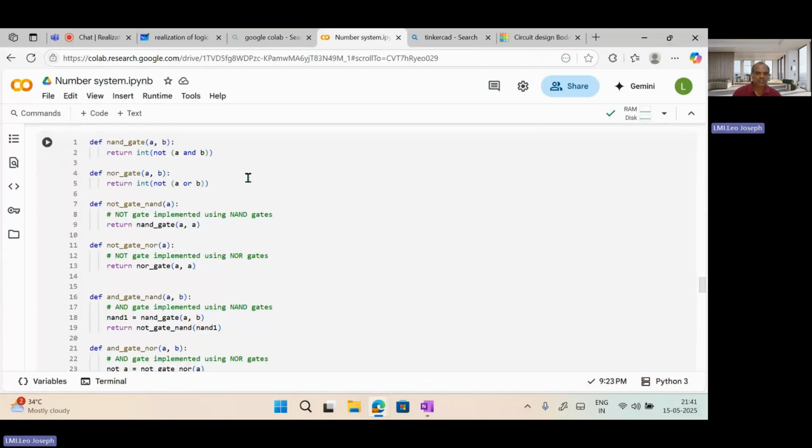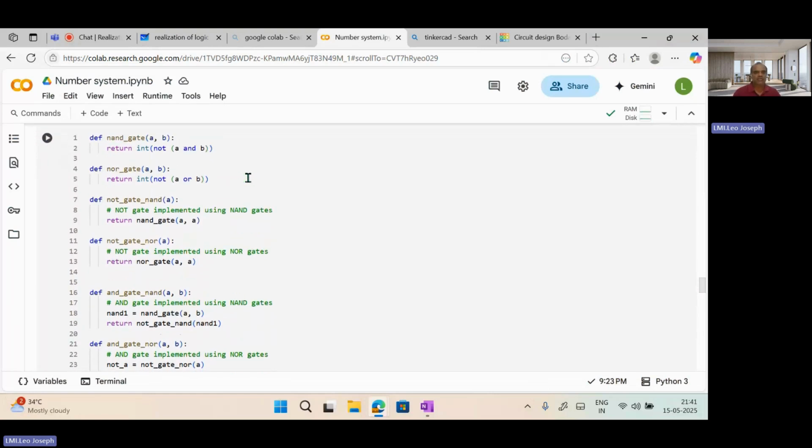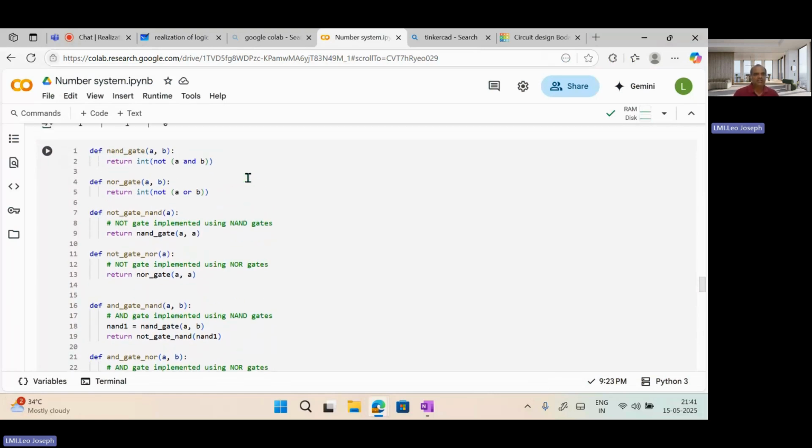So first, I am going to write the definition for the AND gate, but I am going to write it in the form of the NAND gate. NAND gate of A comma B, that is nothing but not of A and B. Then the NOR gate if you want. This is the common thing: either NAND logic or NOR logic you are using.